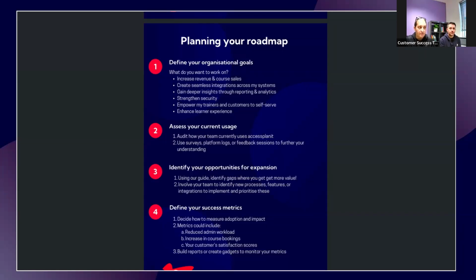We then look at number 3, which is identify the opportunities for expansion. So using our guide, it's going to give you the chance to identify gaps where you're going to get more value, and involve your team to identify new processes, looking at features, integrations, what's going to get you to your goal ultimately. And then number 4 is defining your success metrics. So how do you measure success? Through adoption, through impact to the business. You could have metrics such as reducing the admin workload, if you have a CSAT score, what's going to measure whether that was successful or not.